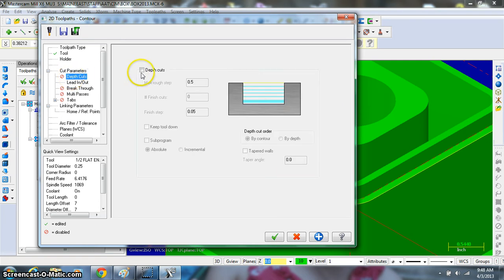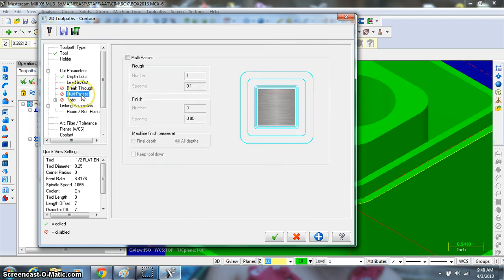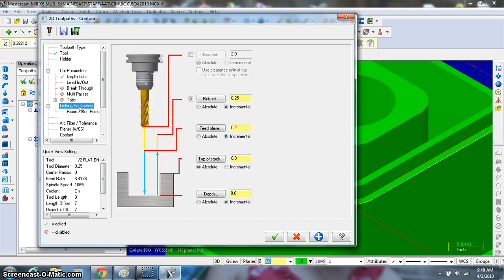Depth cuts gets checked. Max rough step is 0.5. Finish cut is 1. Finish step, 0.05. Lead in, lead out, stays the way it is. Breakthrough, nothing. Multi-passes, nothing. Tabs, nothing. Linking parameters, this is important. Check, absolute. Check, leave it the way it is, absolute. Absolute, absolute. Got to be 0.